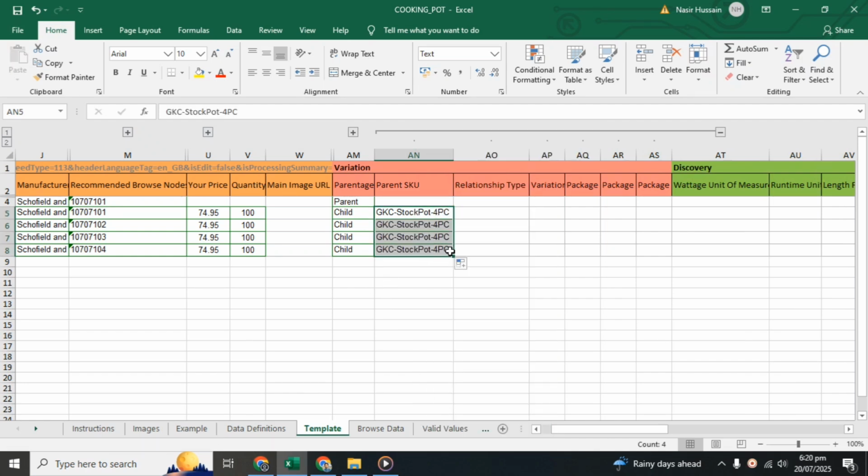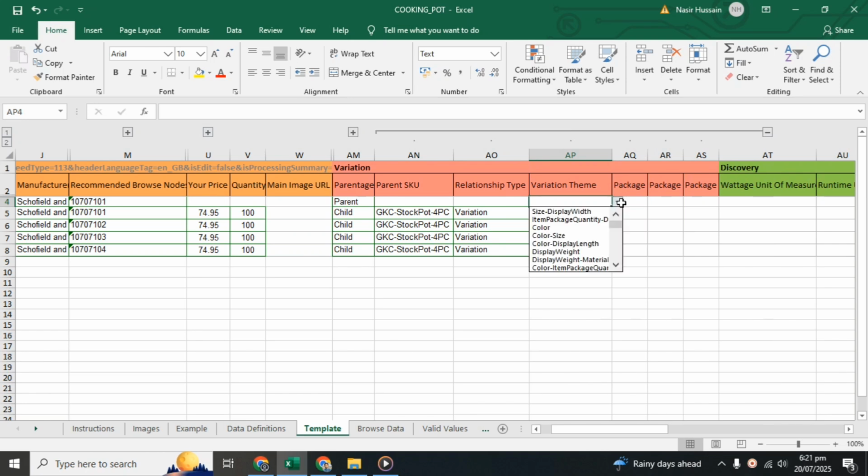For the next column, relationship type, select the variation option. For all the options, select variation. And in the next column, variation theme, select which type of variation you want to create. In my case, I am going with color and size. You can select whatever you want to.